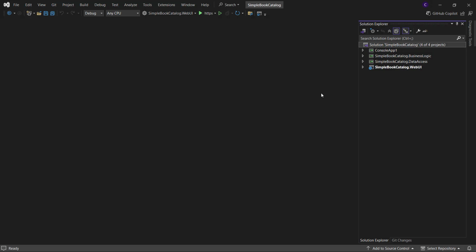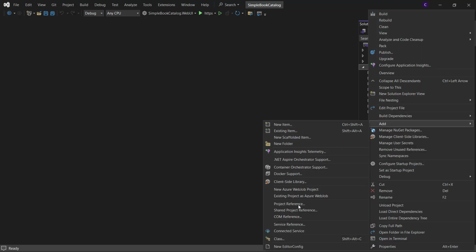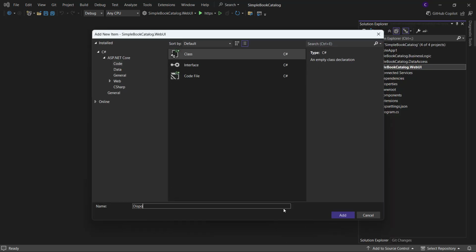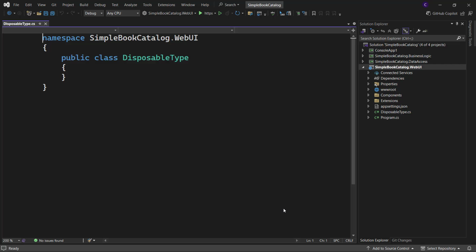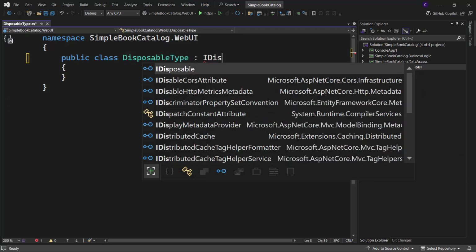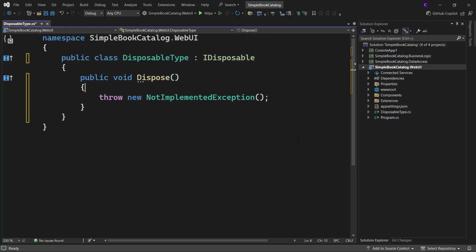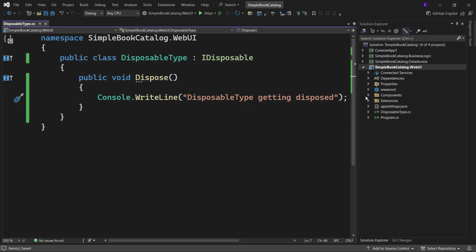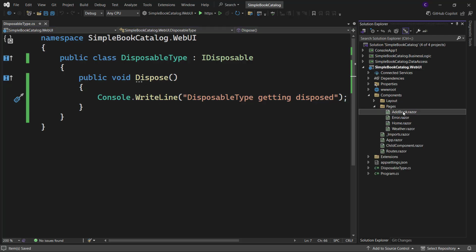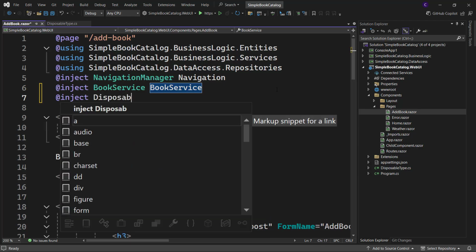Back to our solution, let's right-click our Blazor web app project and select Add Class and name the class DisposableType and click Add. Let's assume that this type refers to some unmanaged resource. So this type needs to implement the IDisposable interface, which contains the Dispose method. And within the implementation of the Dispose method, we're just going to write some information to the console, say DisposableType getting disposed. Now let's use property injection to inject this disposable type into our AddBook component.